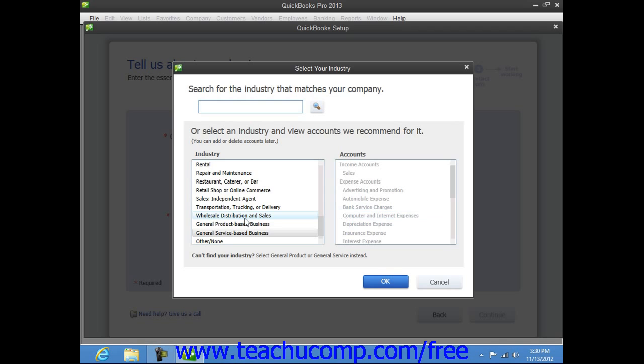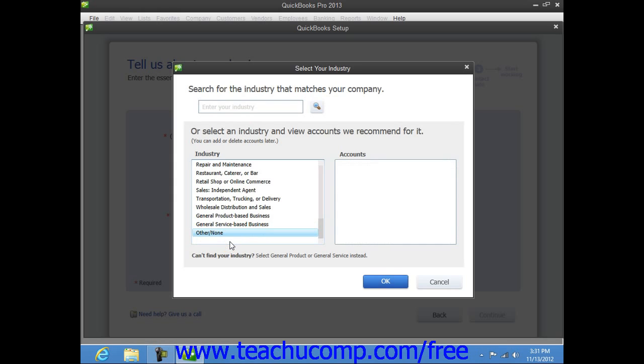Note that if you cannot find a specific match for your industry, you can select the General Product-Based Business or General Service-Based Business choices. Note that you should only choose the Other/None option if you wish to create all of the accounts used by your company file manually by yourself or with your accountant. Once you've made your industry selection, you can then click the OK button to return to the Express Start screen.